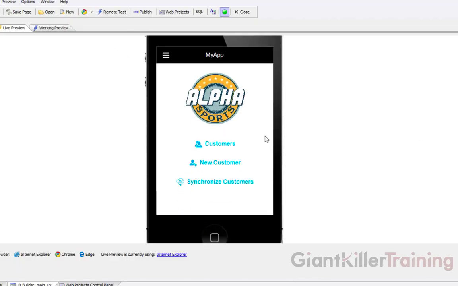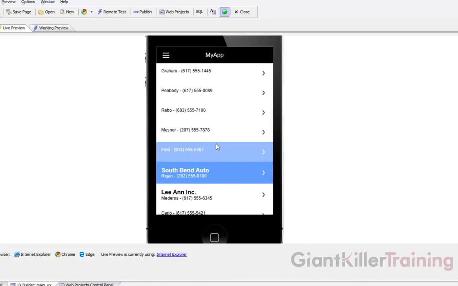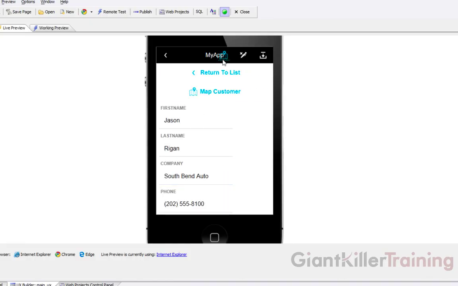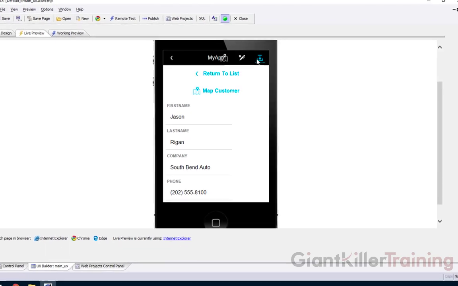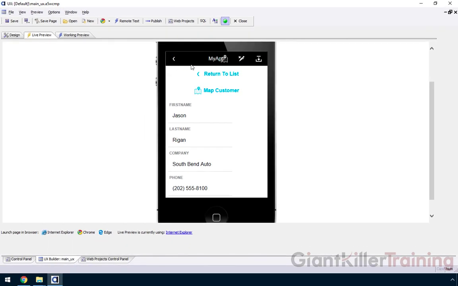So our first step is to go to customers here. We now go ahead and click on South Bend Auto. And you'll notice now that our control bar has been changed. We have our left arrow, we have our text, and we have our buttons, our map button, our cancel button, and our save button.